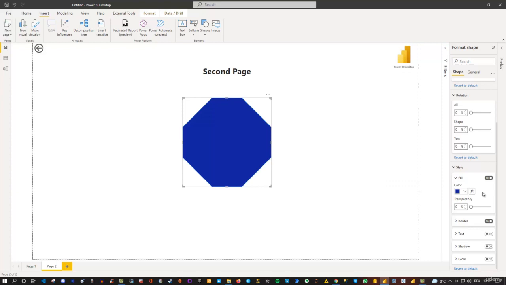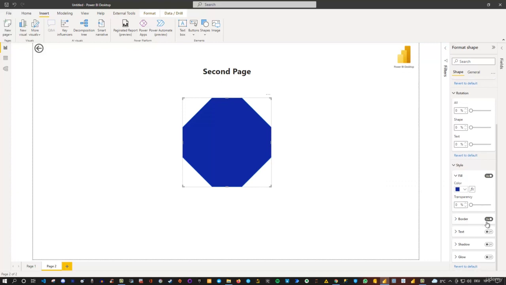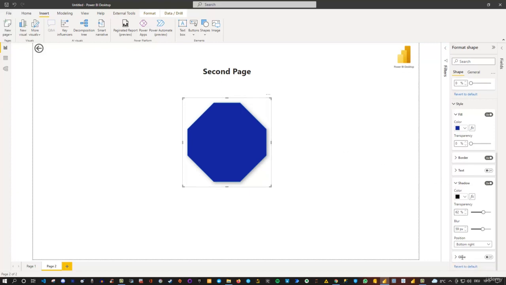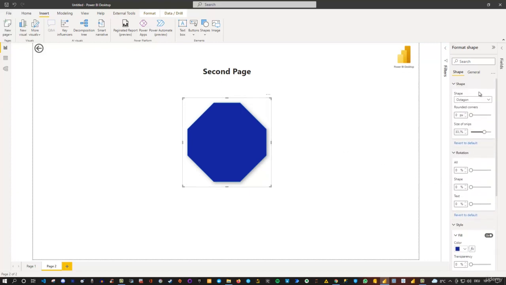And there are other options like adding a border, or do you want to add some text to the shape or not? Do you want to play around with the shadow? Just tick on the specific option here, and then you can go in here and customize various options, transparency or the blur effect. If you play around with this, you see that the shape changes accordingly. And the glow is also available in here. So you can see there are a lot of options, and I would encourage you, of course, later on to try them out just to figure out what's available in here.